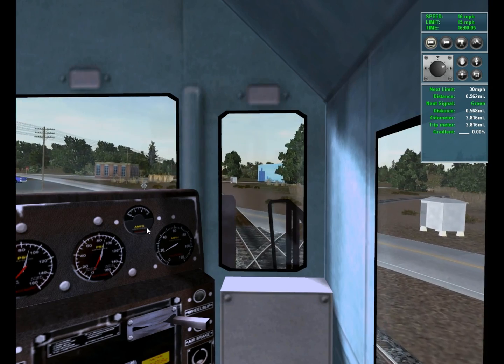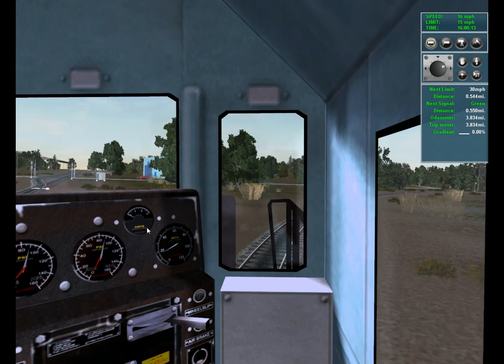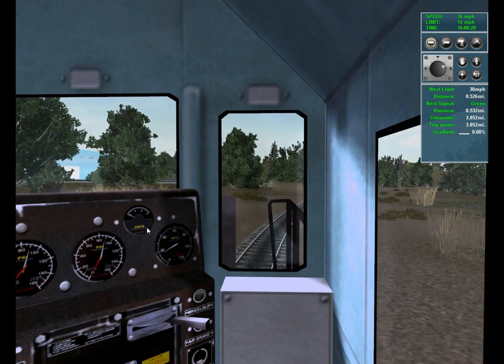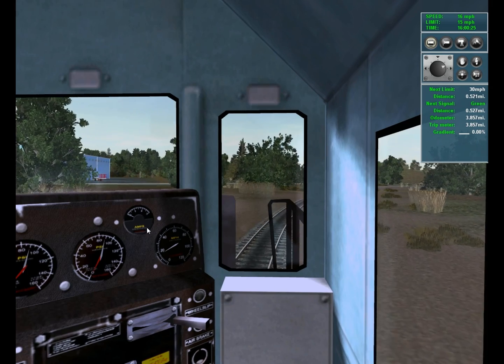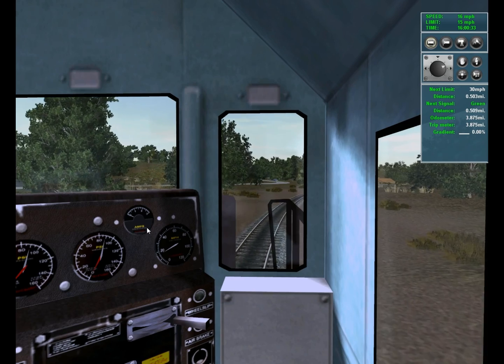I'll bet you with that other simulator, my system would be struggling to keep up with everything maxed out the way everything's maxed out on this one. So pluses and minuses to both. But again, I love simulators, and this gets me into the train game, so I like it.